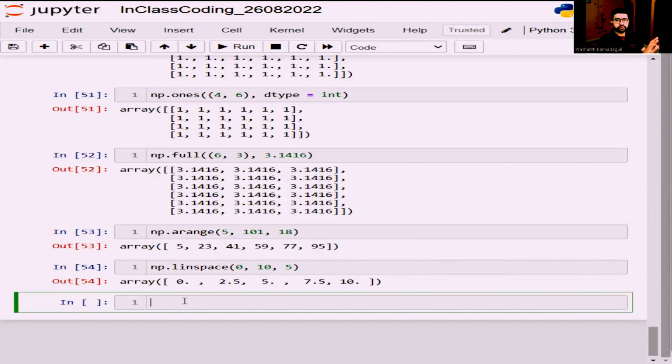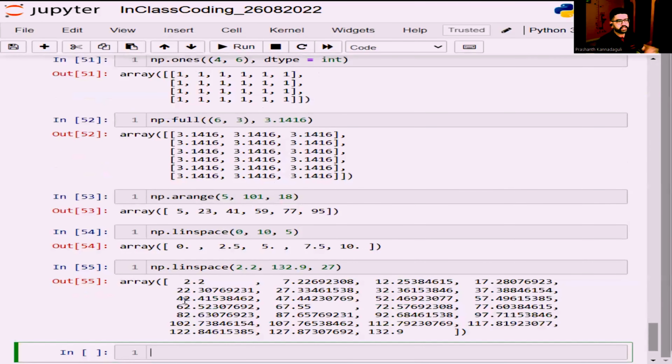Okay, the same thing I'm trying to do now, and this is the usefulness of this particular command. So np.linspace. I want to start from 2.2, let's say, go to 132.9, and this can be anything, and I want to have, say, 27 numbers. I don't know how to do this manually, even if you ask me this question. But you see, it creates the answer in no time.